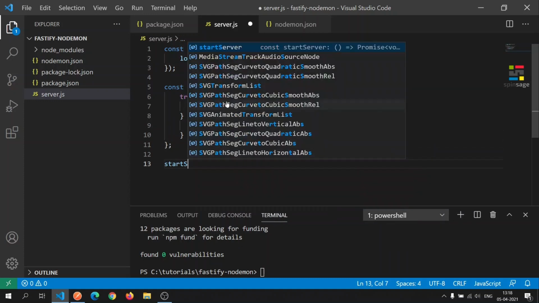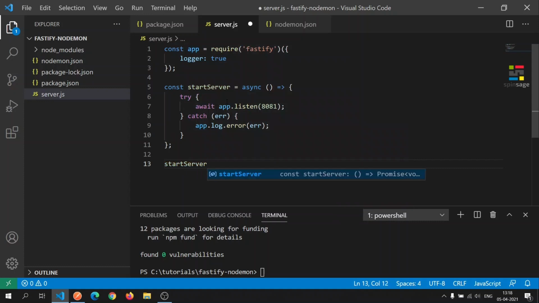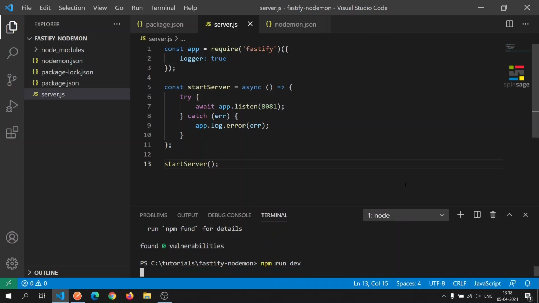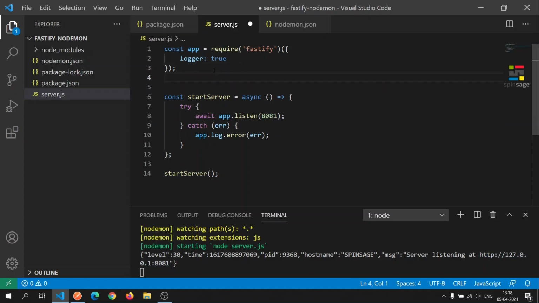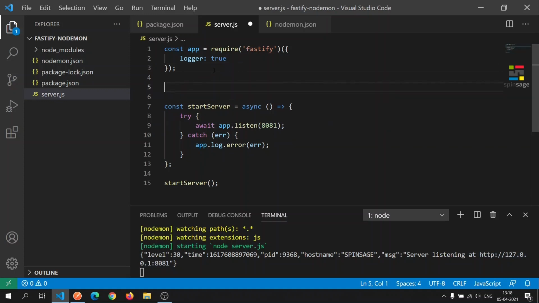Now let's see if this script works as expected, by calling the dev script that we have defined in package.json. As we see, the server has started and we are also getting a log. As we have enabled logger, we are also getting a log message here that the server is listening on port 8081 on local machine.